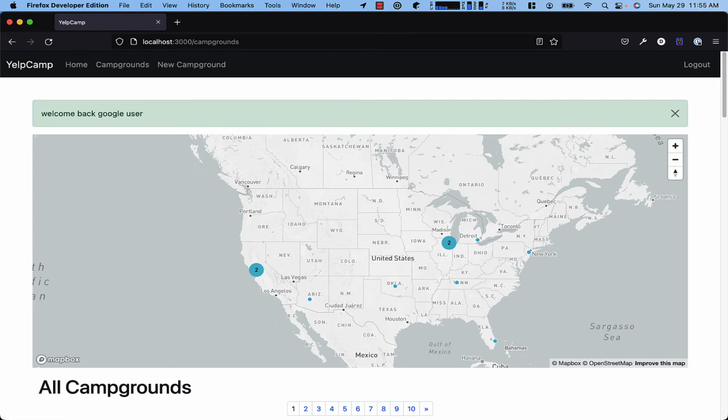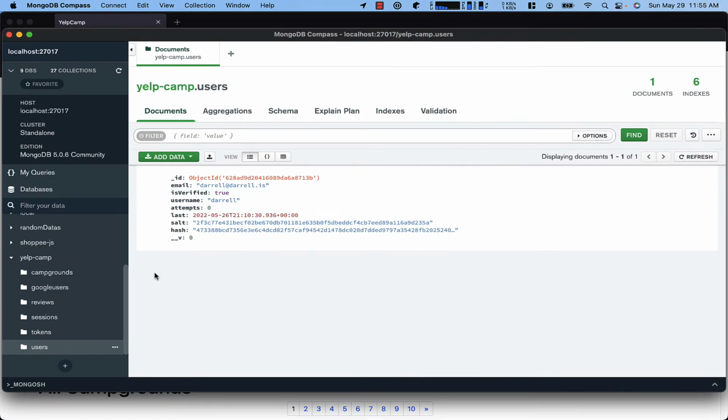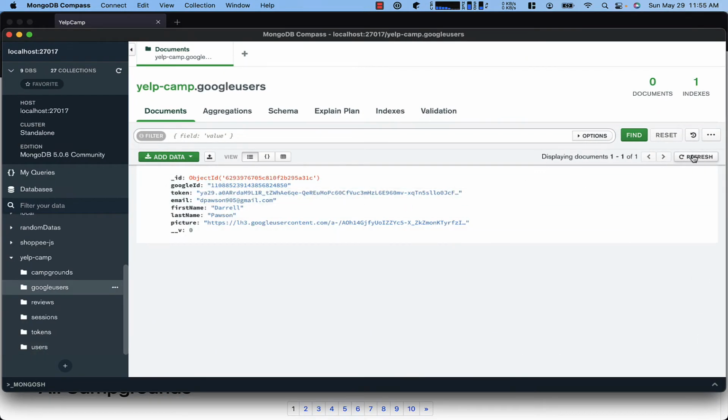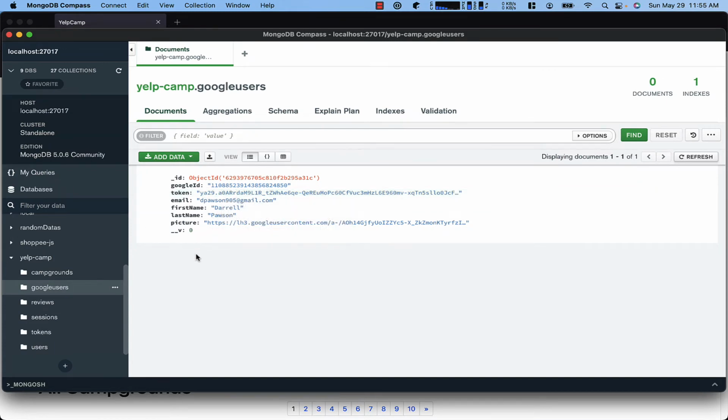So the user exists. If we go to the database and look at Google users and hit refresh, we already have this one here. I forgot I deleted it already, so when I clicked on it, it loaded up the new one. So we've got the Google ID, the token that they gave us, the email, first name, last name, and the profile picture that you assign to your profile in Google.